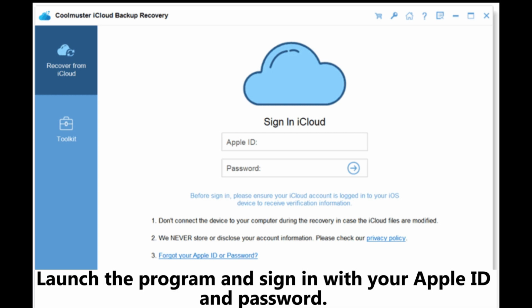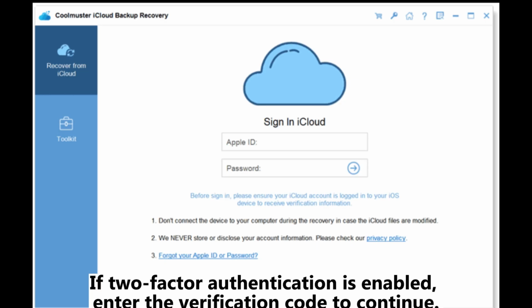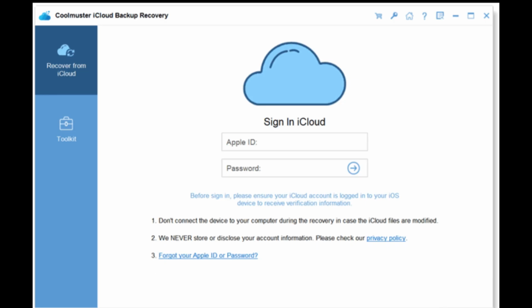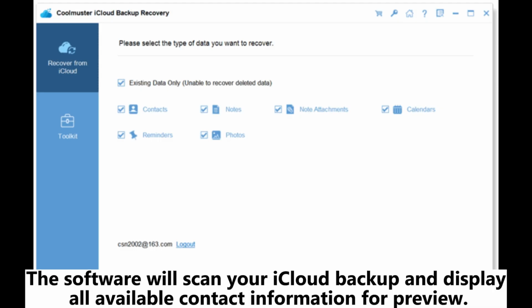Launch the program and sign in with your Apple ID and password. If two-factor authentication is enabled, enter the verification code to continue. Step 2. After logging in, select Contacts as the data type and click Next. The software will scan your iCloud backup and display all available contact information for preview.